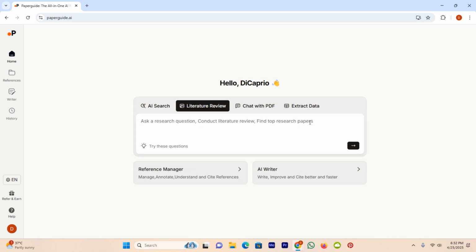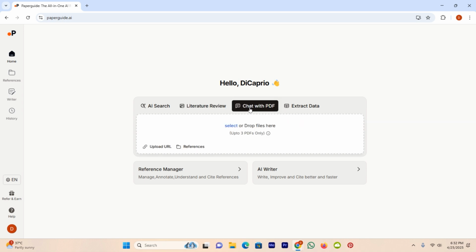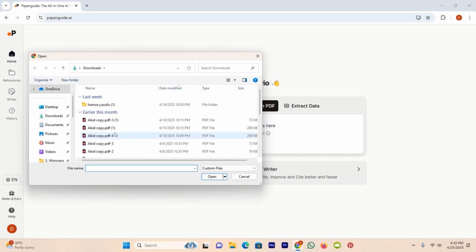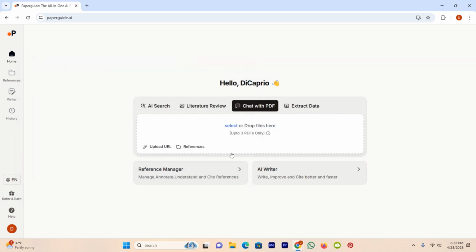Now the third option is chat with PDF. Here, if you have a PDF like your lectures and you want to get the key points but it's too time-consuming, what you can do is simply click on the option select, your computer will open, and you select the PDF which you want to analyze and import it. Once it is imported in Paperguide, it will give you all the key points and main notes from your lectures, so you don't have to pay attention by yourself.